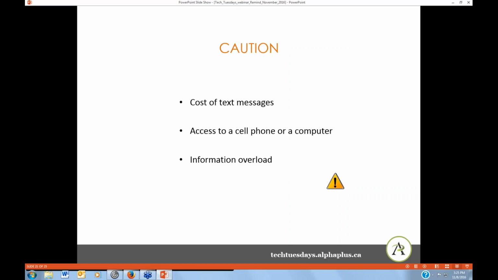or if they're using Remind on the computer, then there won't be a cost. If they're receiving messages from their instructor, there shouldn't be a cost, but if you enable two-way communication, if they can respond to you, every time they respond to you, it could count in their plan as a message sent. So you have to be aware of that.